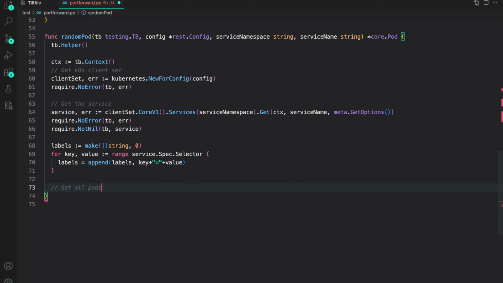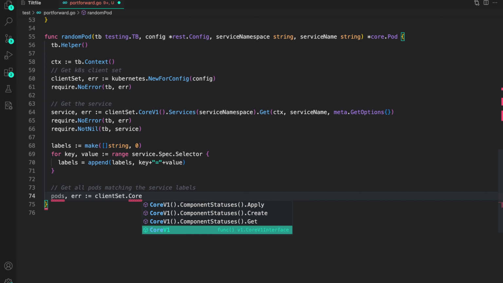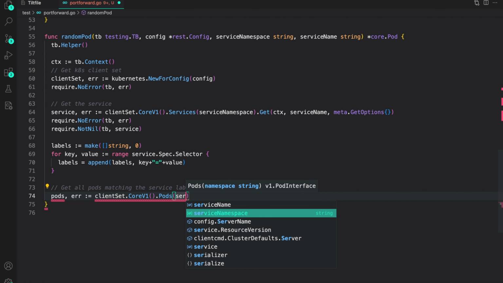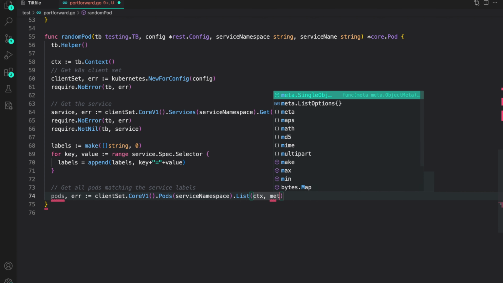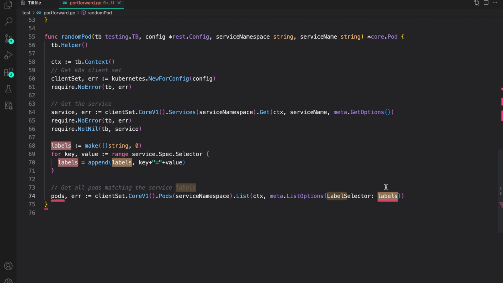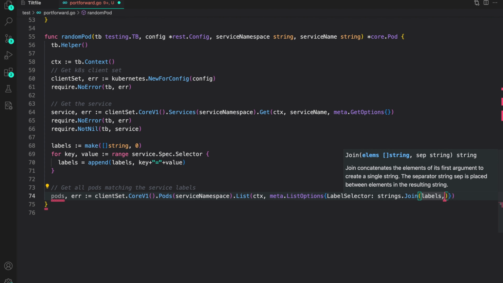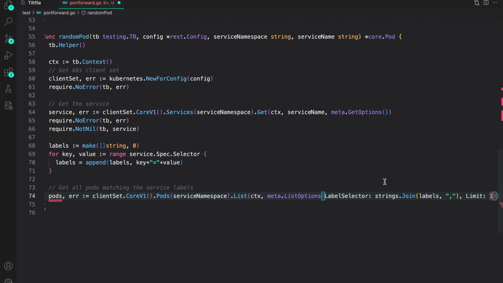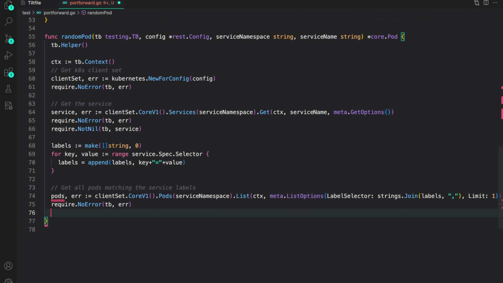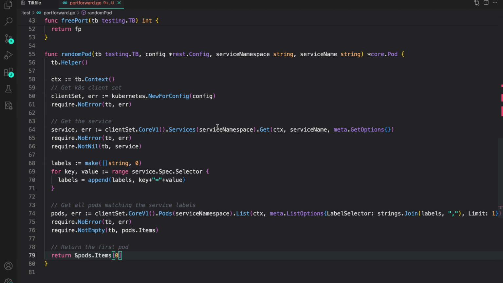Now get all the pods matching the service labels. So pods, use the client set CoreV1().Pods. Again, the service namespace, List, that is list all the pods, meta.ListOptions. Pass the label selectors. We need to do strings.Join labels and just join with a comma. Let's limit it to one pod. Again, require no error and require the pod to be not empty. So we will do require.NotEmpty, t, pods, tb, pods.Items, and in the end return the first pod. So we will do pods.Items and just access the first item, that is on index 0. So that should give us our random pod.